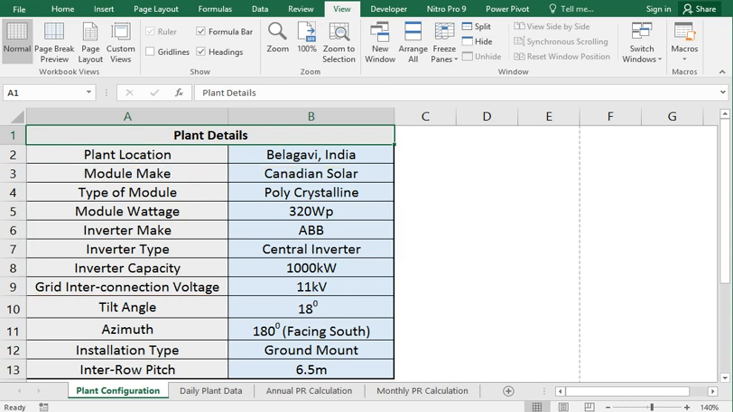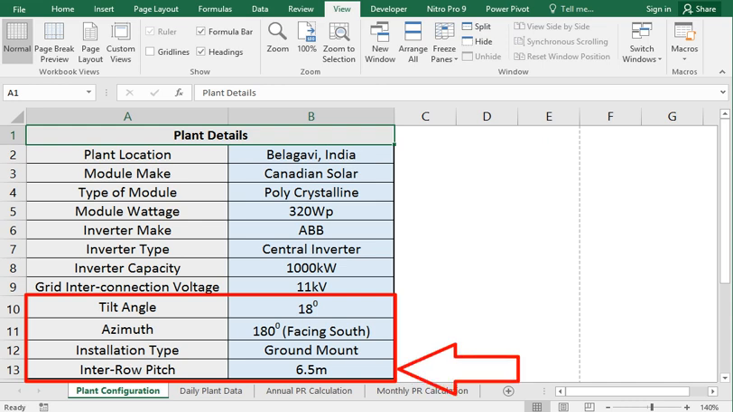Now, let's see the mechanical arrangement of the solar PV array. So the modules are installed at 18 degree of inclination and facing directly south, which means the solar azimuth is 180 degree. All the solar PV modules are installed in the ground and the inter-row pitch is 6.5 meters.